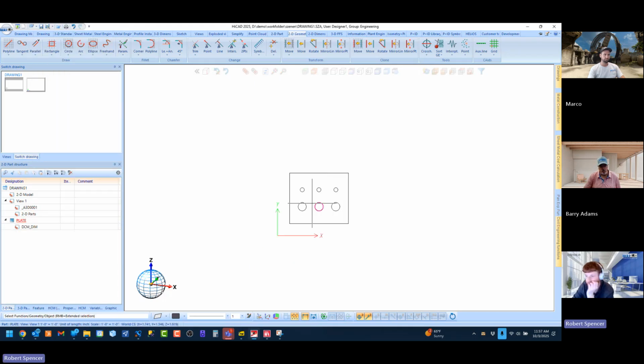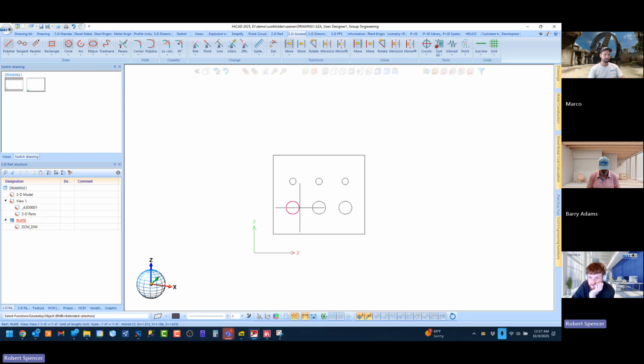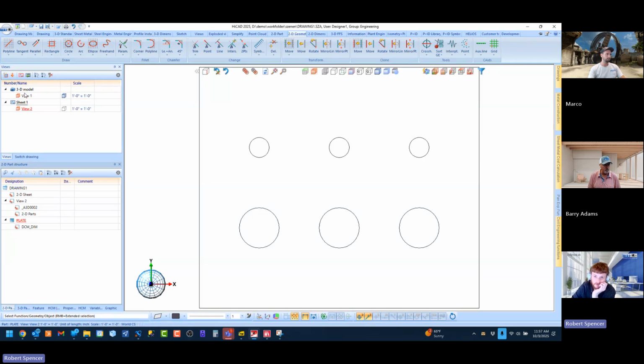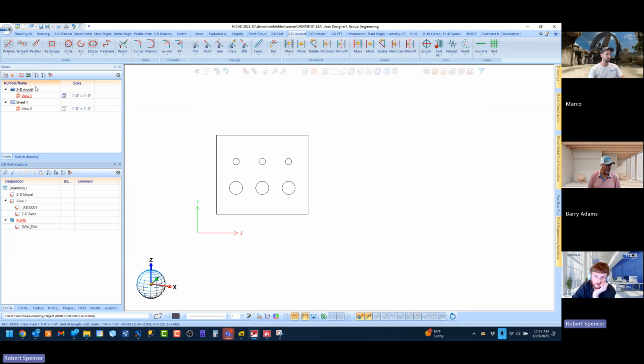Okay, so we made our little plate here. Let's just finish this off by coming over to sheet. I know on this over here we have 3D model in sheet 1. This also works for 2D model. I kind of wish it said 2D 3D model, but mine says 2D.